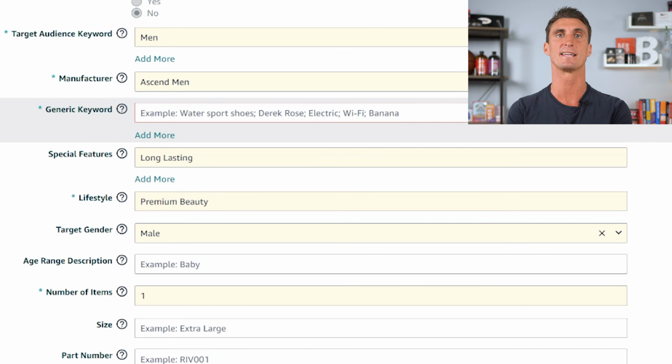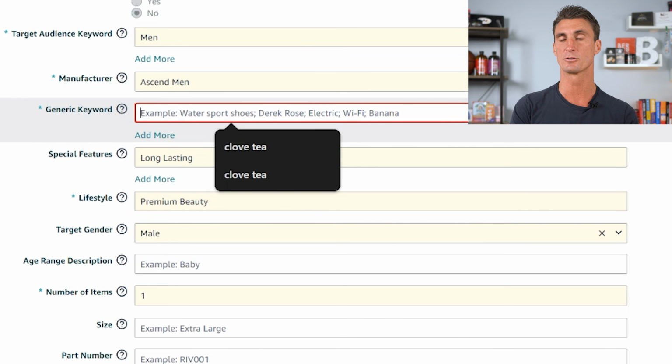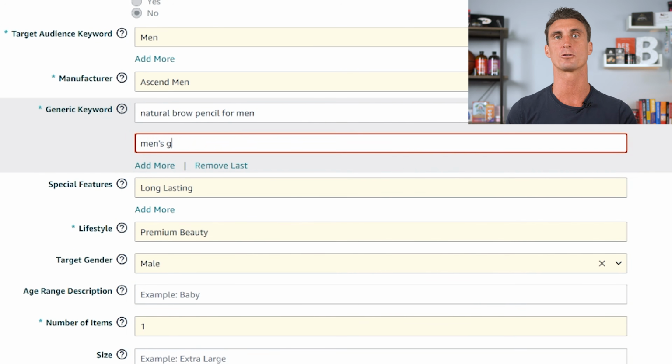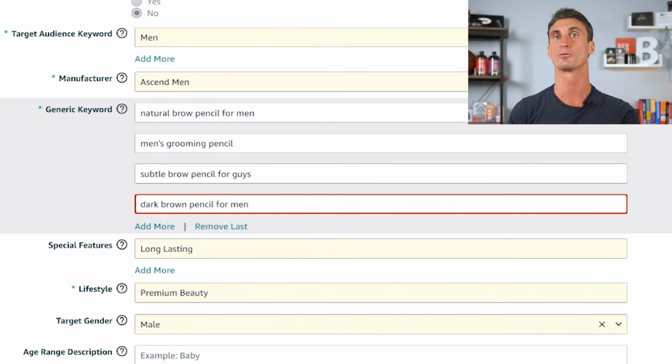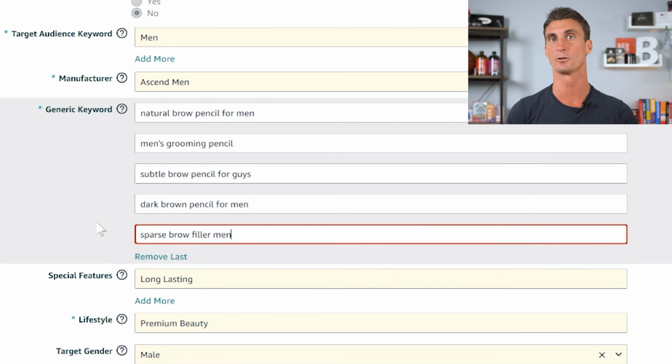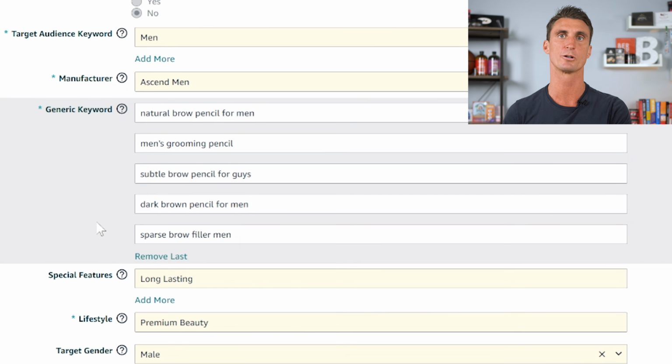The second hidden setting is the keyword section, also called back-end keywords. This is where you tell Amazon exactly what search phrases you want to rank for, but the customer never sees this. So you use this space to stuff every relevant variation and synonym and longer, more specific search phrases you wouldn't necessarily put in the title. For my eyebrow pencil, for example, we put natural brow pencil for men, men's grooming pencil, subtle brow pencil for guys, dark brown brow pencil for men, sparse brow filler men, and Amazon picks up all those keywords, and suddenly you're ranking for phrases that you might not want to put in your title.